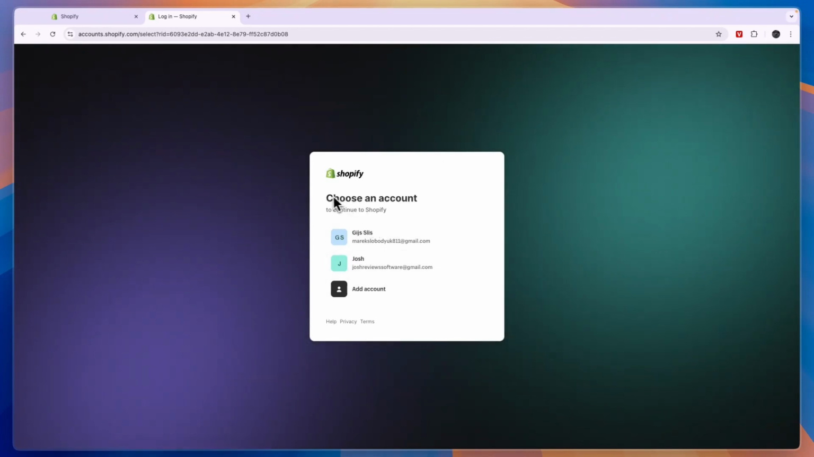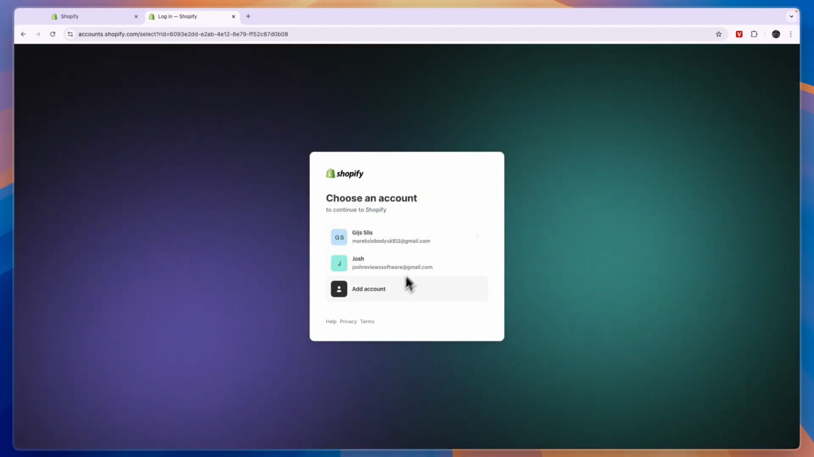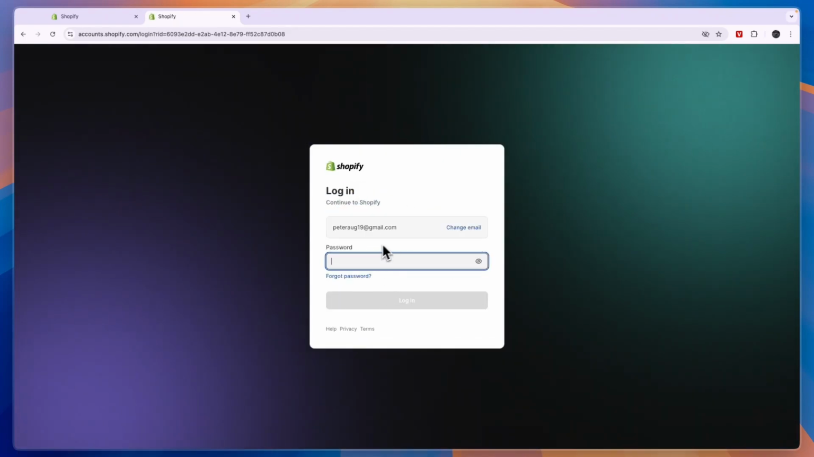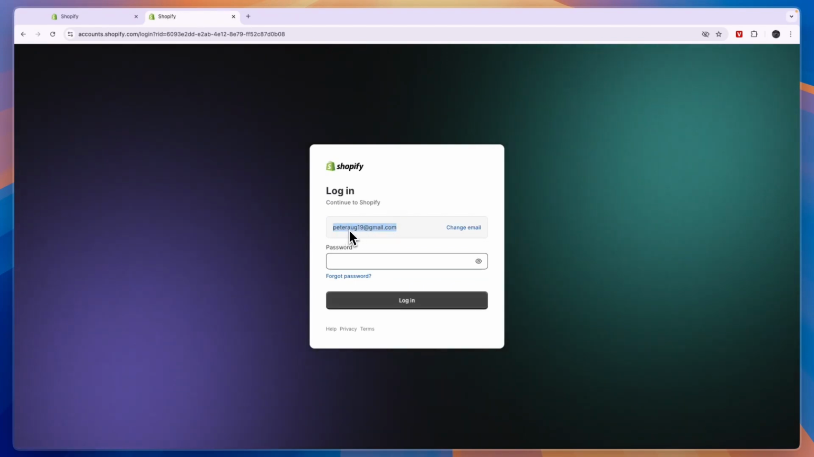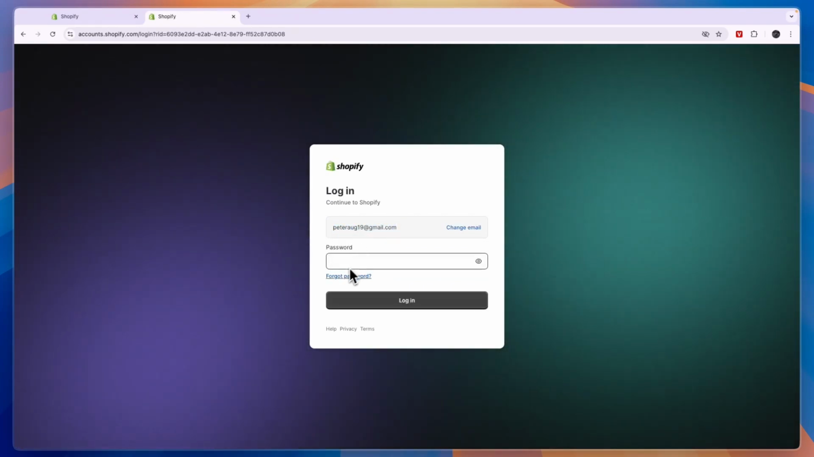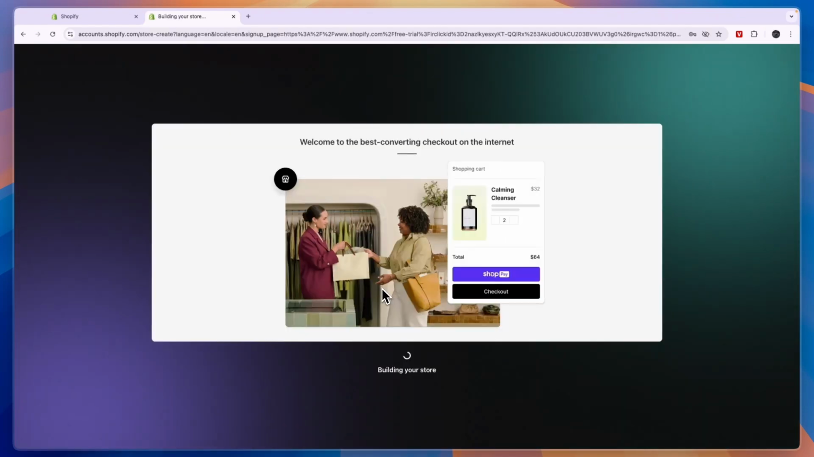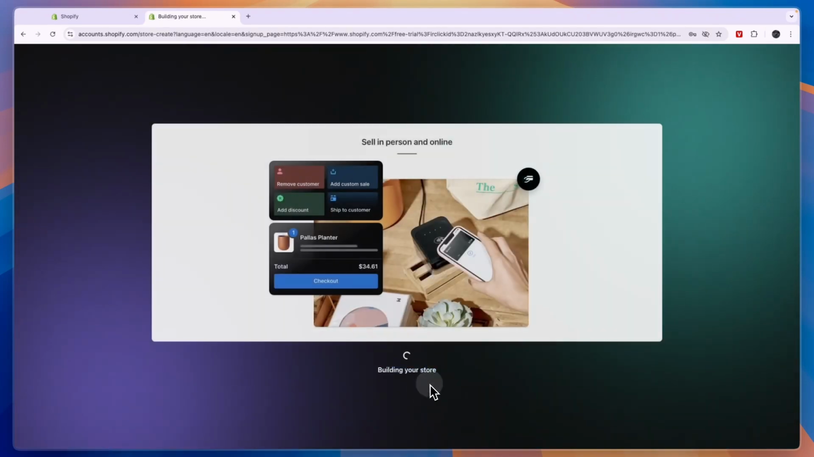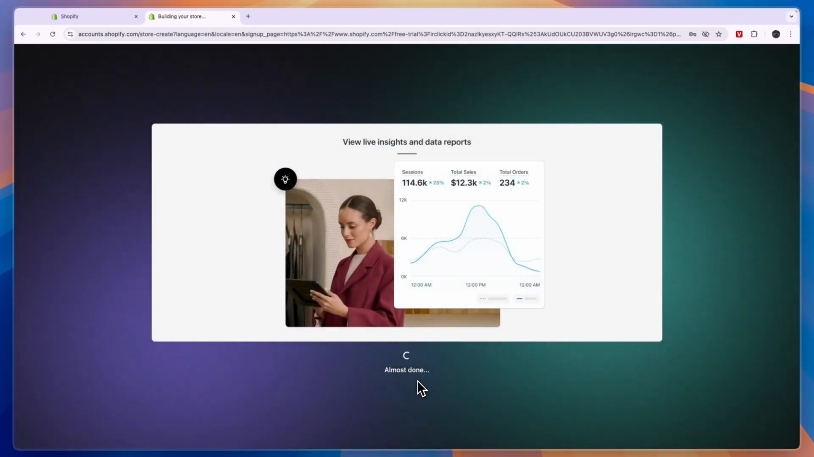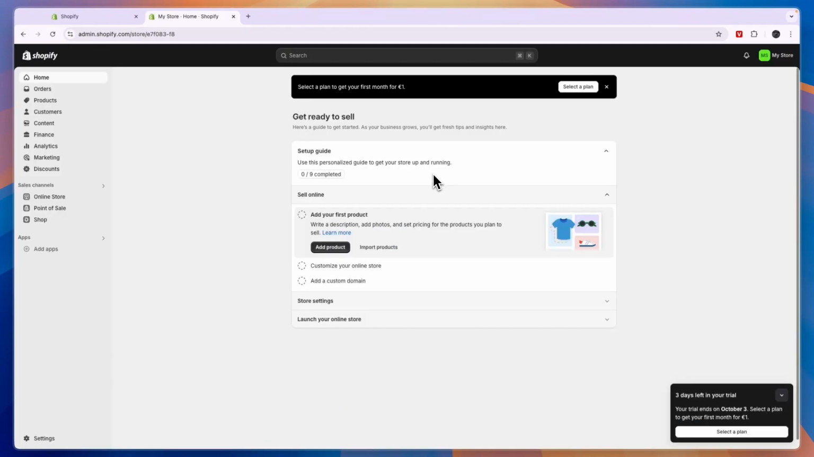Now here you will see I can choose an account. I already have a few accounts, but I'll just click on add account. And then here you will see the email address you used earlier. And then here simply enter a password to go along with that email address. And then I'm gonna click on login right here. So now it is going to build out your store, and then we can actually get started with doing some of the basics for your Shopify store to really get going. So right here we have now created your Shopify account. Now the setup guide right here kind of depends on what kind of products you will sell.